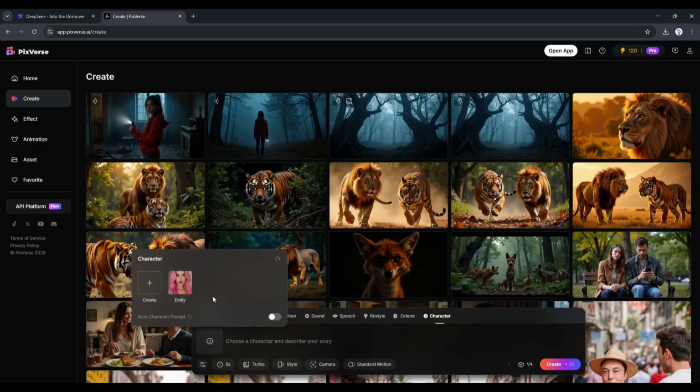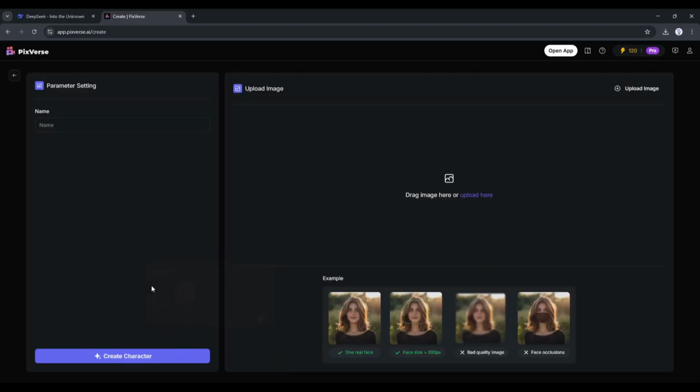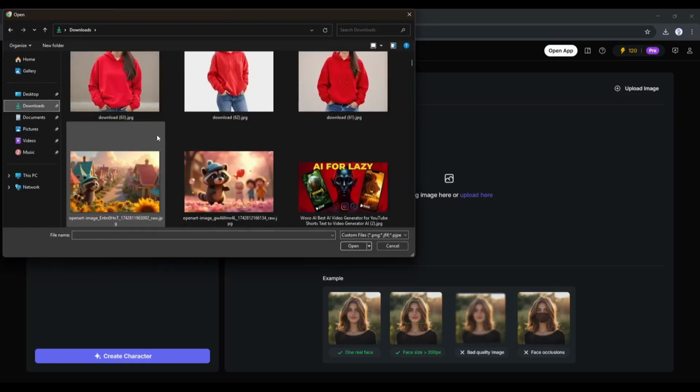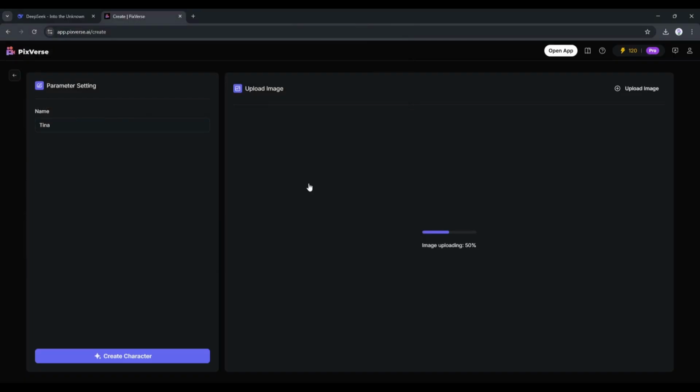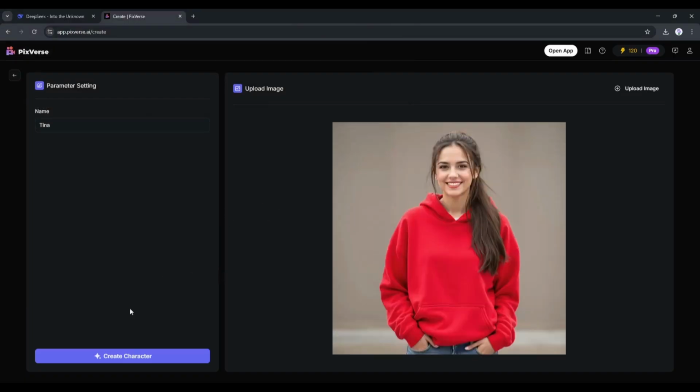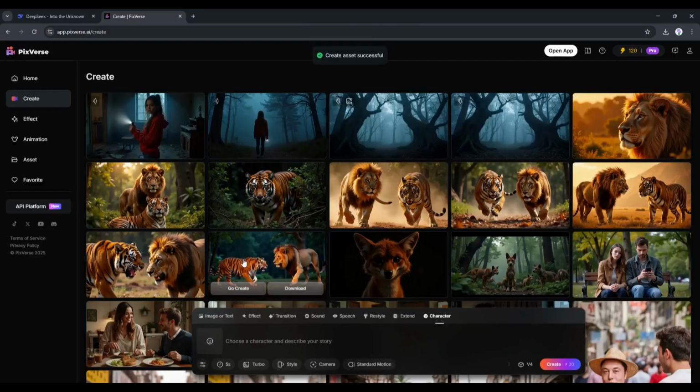I created them earlier. To create a new character, click on the plus icon from here. Now we have to upload the face of our character. You can create an image using any AI image generator and upload it here. I am uploading this one. After uploading the image, hit the Create Character button from here. And our character is ready.